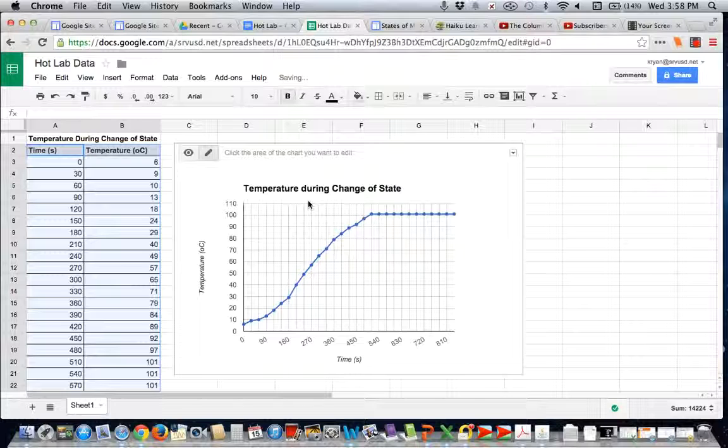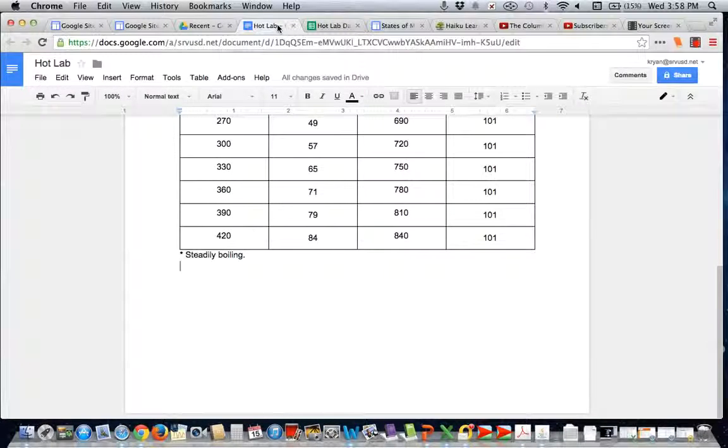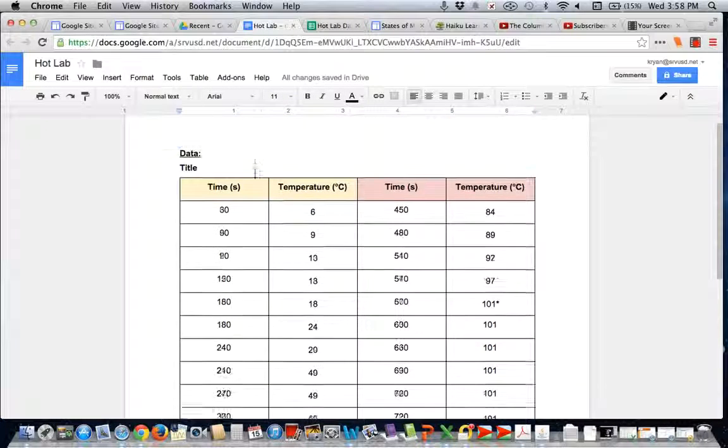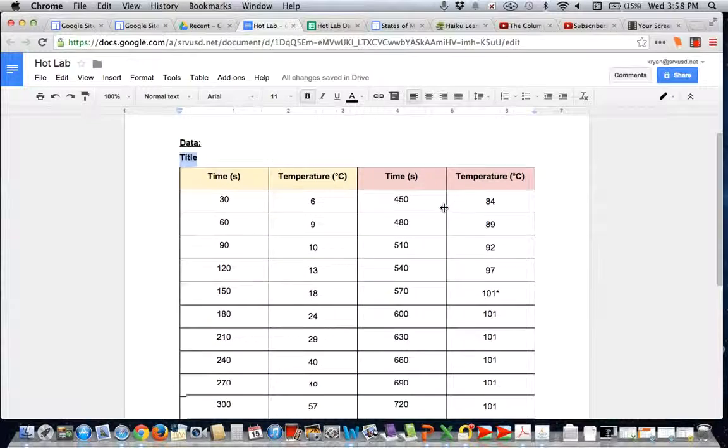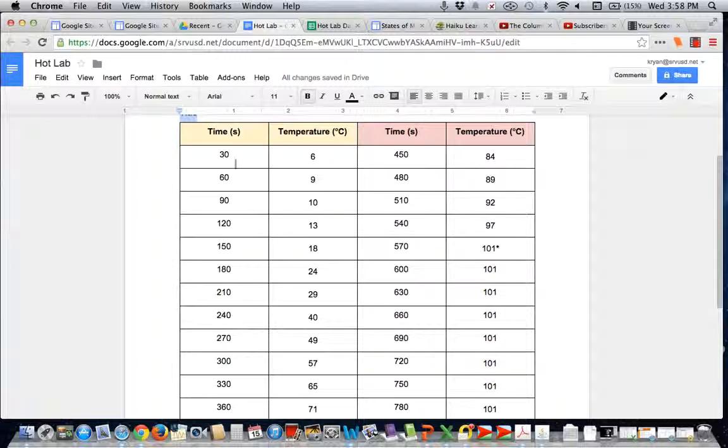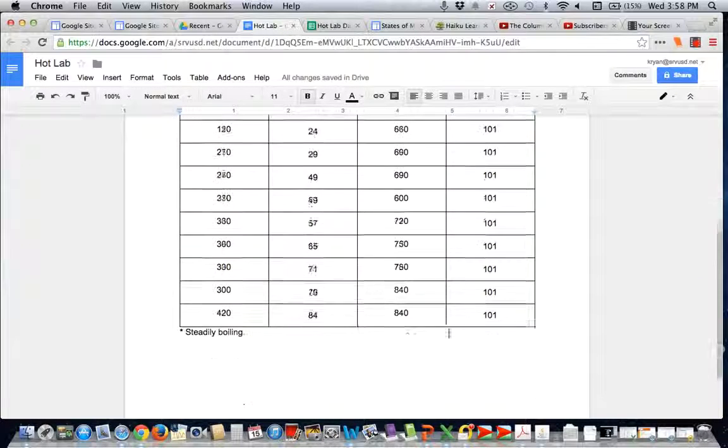Okay, so what I want to do now is take this chart, graph, and put it into my Google Doc. So let's take a look at the file I have so far. The only thing I've put in this is my data. So here I have data, it's underlined, it's in bold, I have a colon. So I've got my heading information correct. My data table still needs a title, but here is all my data that I just graphed. Here's time and temperature and all of my data points, all 28 of them.